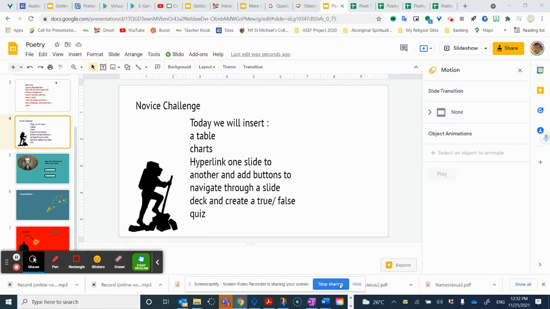And so for the Novice Challenge, we're going to insert a table, charts. We're going to animate some charts. We're going to hyperlink one slide to another and add buttons so that you can navigate through a slide deck. It's great for creating interactive tools. So let's begin by adding a slide beneath.